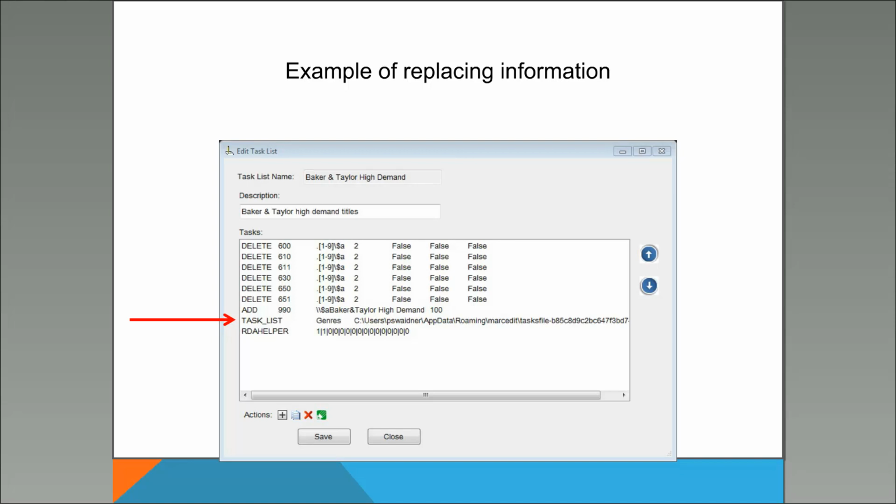And you see that it actually calls out to the task list, because the other part of this particular task list is it's deleting some of these other subject headings. It is adding a local field. So you see we're doing multiple things. We're deleting, we're adding, and then we're calling out to a task list and saying add the genre helpers as well.